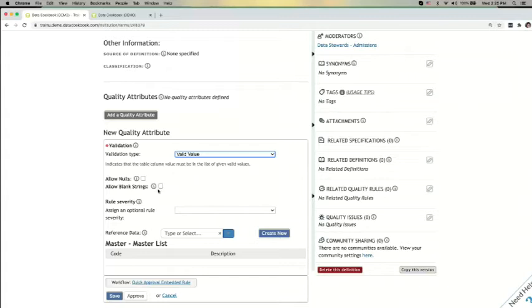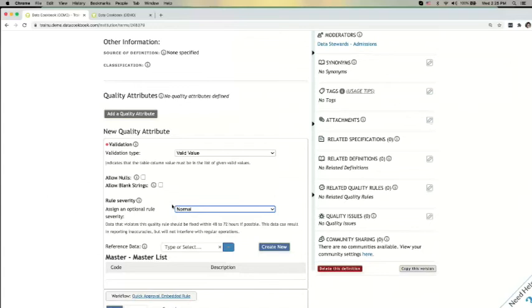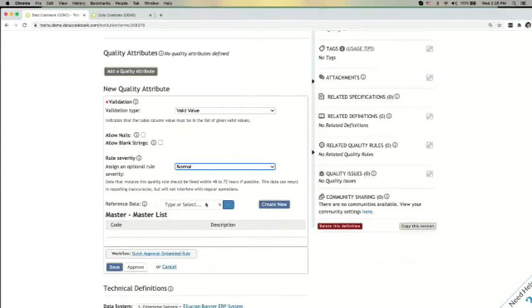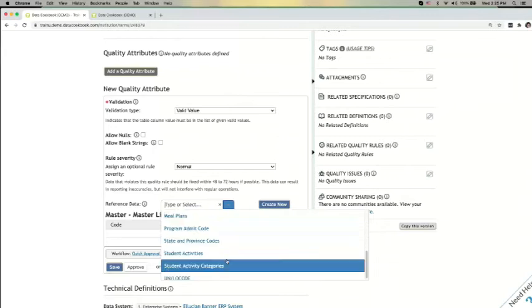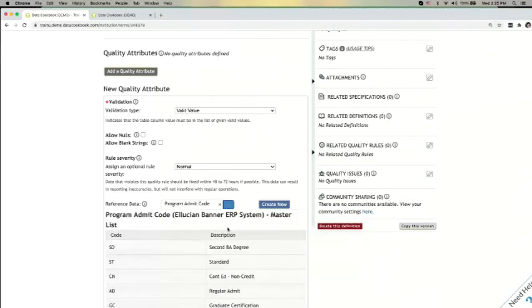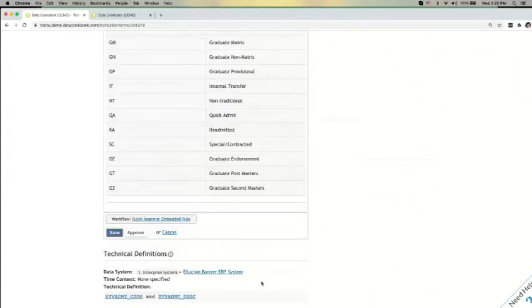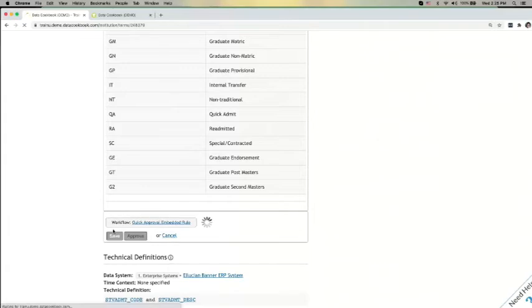I'm not going to allow nulls or blank strings. I have to give a rule severity. I'll say normal. And then it prompts me for what's the name of that reference data list. Well, the name of my reference data list happens to be the same name as my definition. I've already created it. If I hadn't, I can create one new. There's a little shortcut there, but I'd already created it, and there it is. So now I'm going to click Save.